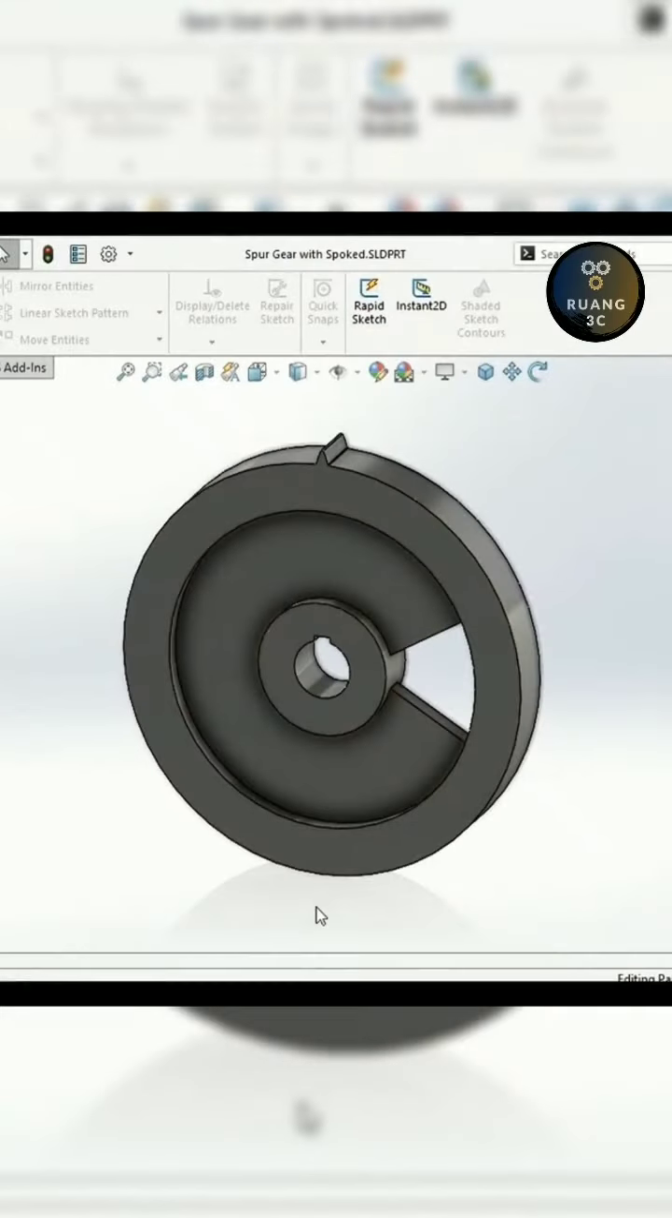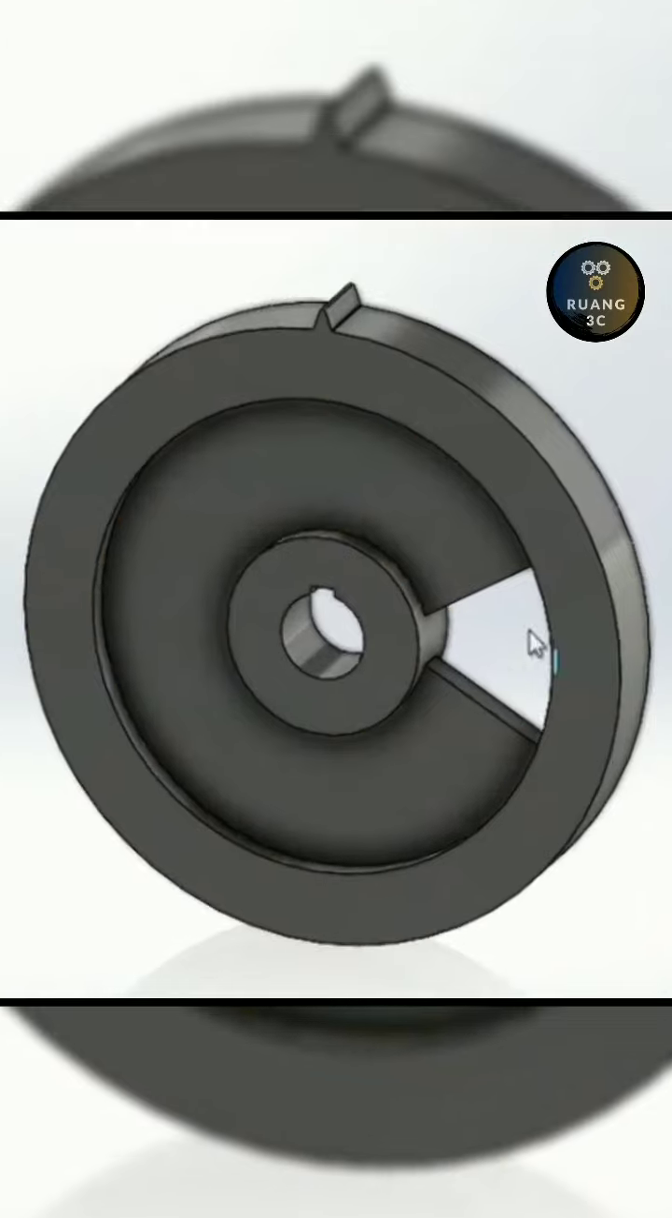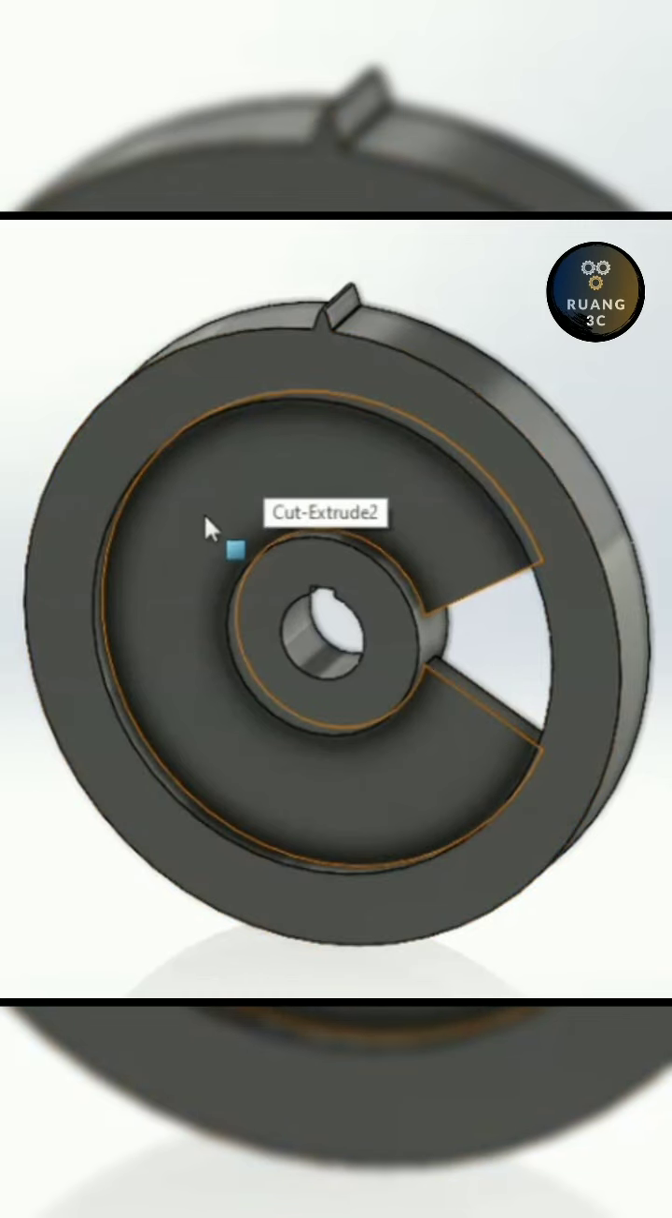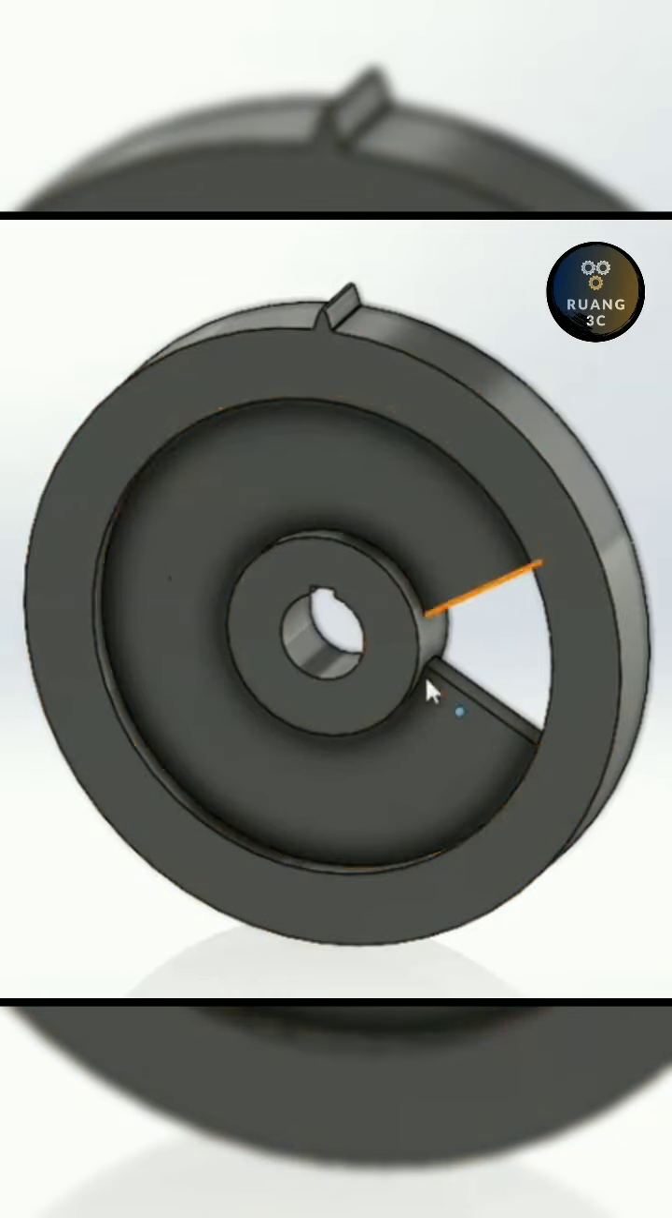I will apply the circular pattern feature to the spur gear with spoked model. The sections that will be duplicated are the spoke and the teeth of the gear. For this step, I will start with the spoke first. In this model, there is already a cut feature named Cut Extrude 3.